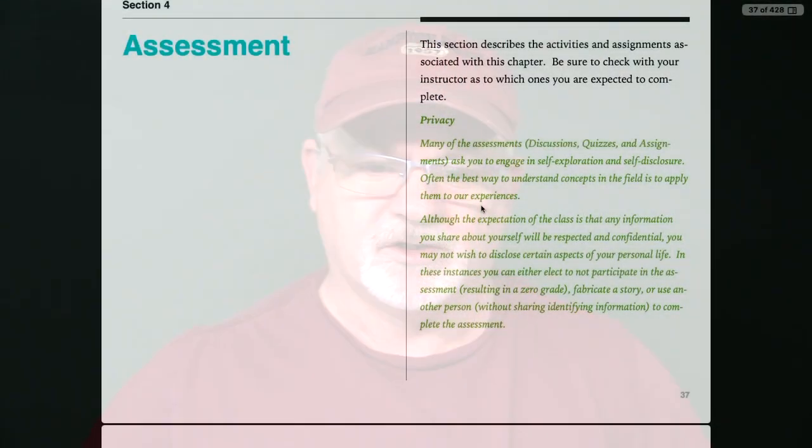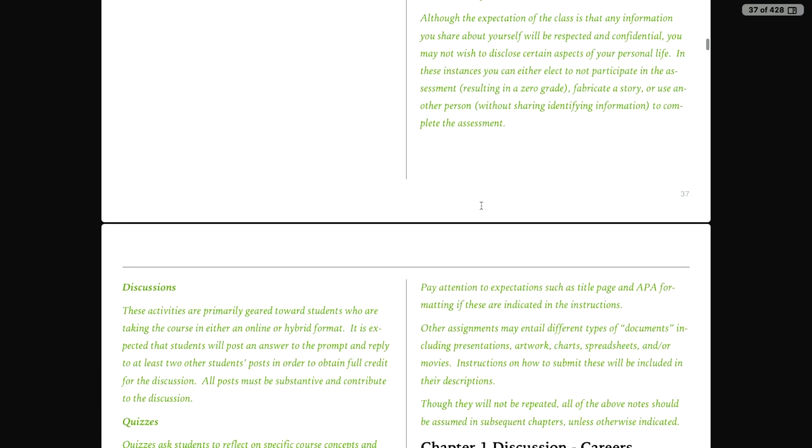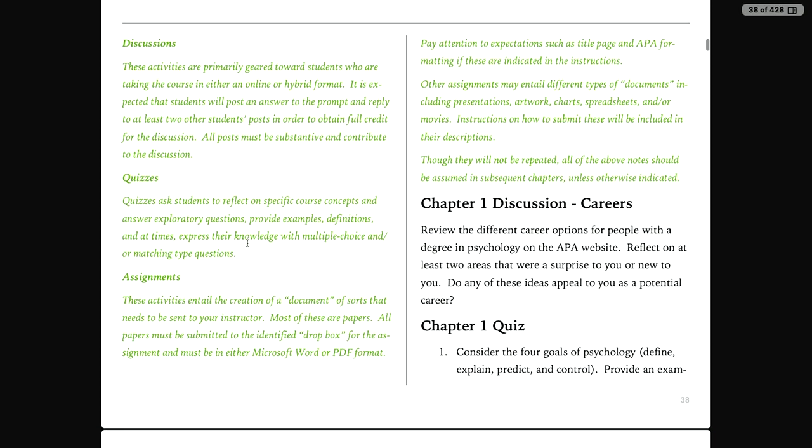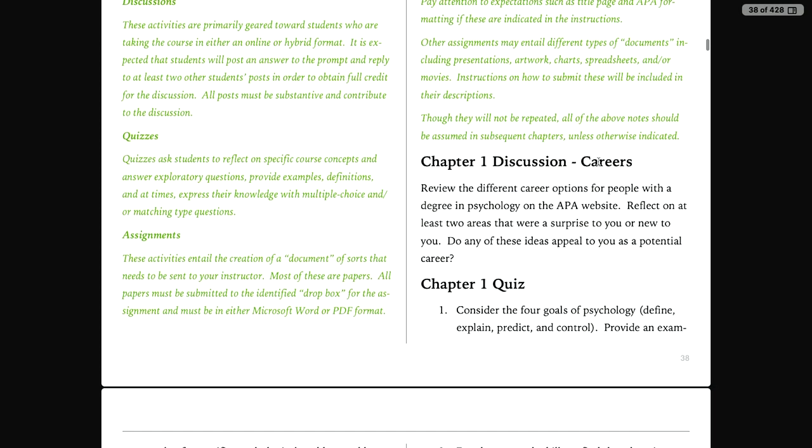The assignment doesn't tell you anything. That information is in the course book. So if we switch back here to the course book, the green stuff is all explanation as to how this works. But here we have the Chapter 1 discussion, and this is the prompt for the discussion.